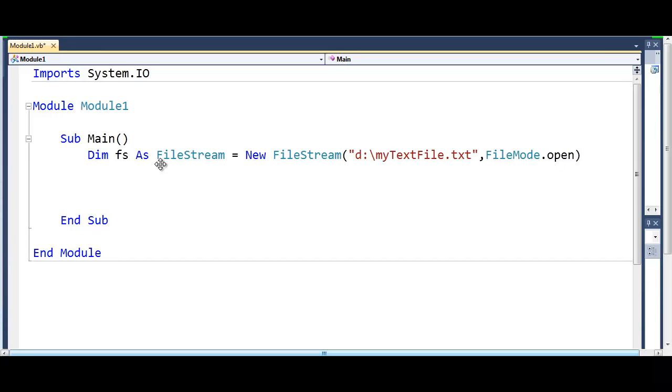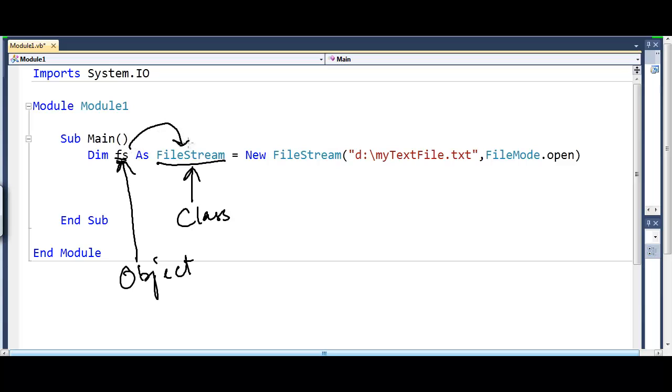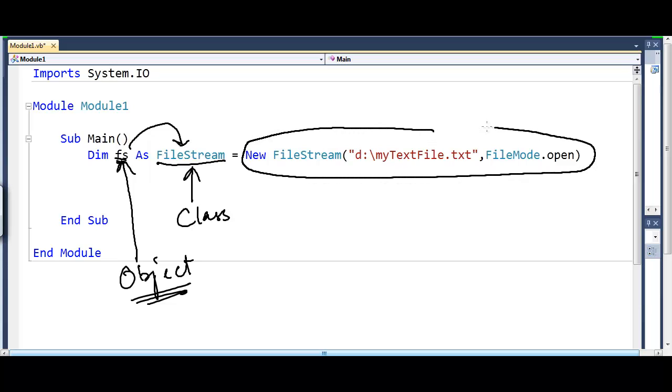To set up the file stream, I have used the file stream class from Visual Basic. This is the class that we want to work with when we are processing files, and I have declared an object of this class. So this is the object fs, and fs is an object of the class FileStream. Now on the right hand side, once this object has been created, I want to give it its initial values.